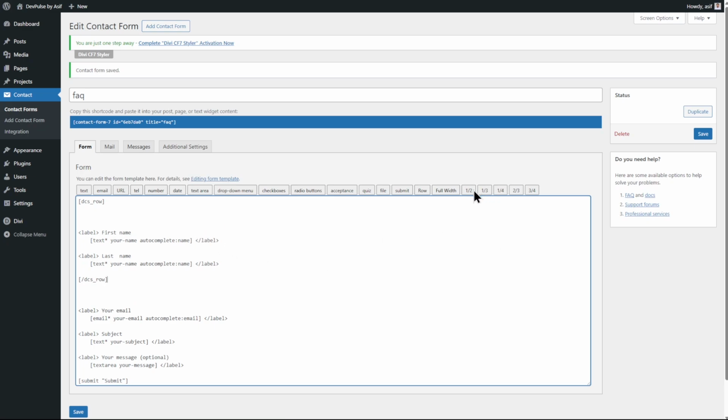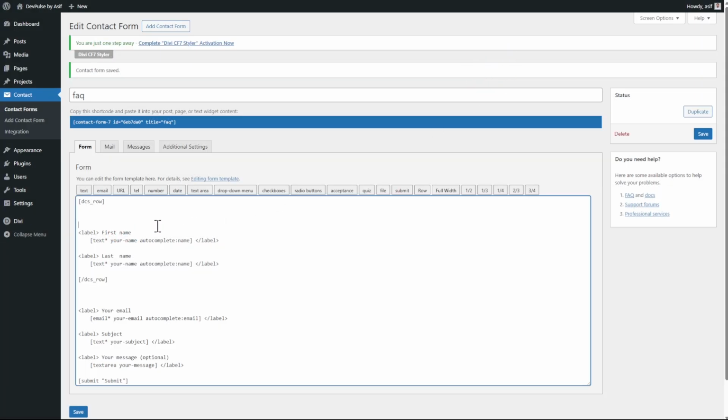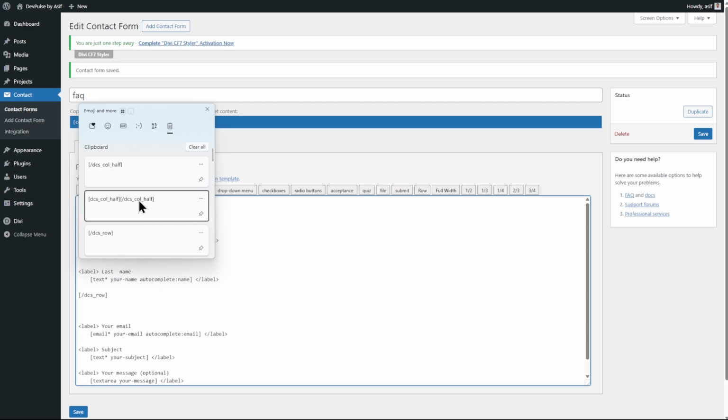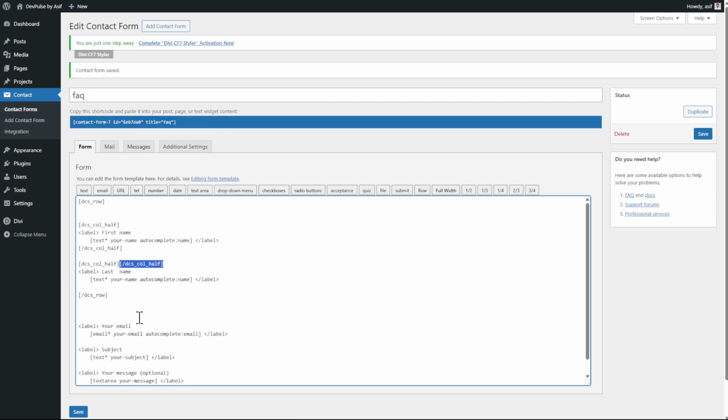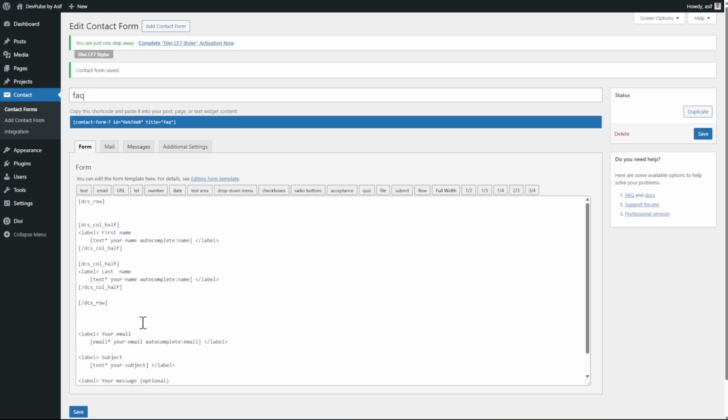How can we split it? Take this one half and copy it. You can use the insert button also, but if the insert button doesn't work, you should copy from here as I am doing. Split the first name. This is the starting tag and this is the ending tag. The same goes here: starting tag and this is the ending tag. Okay. Save it and check. Everything is all right.